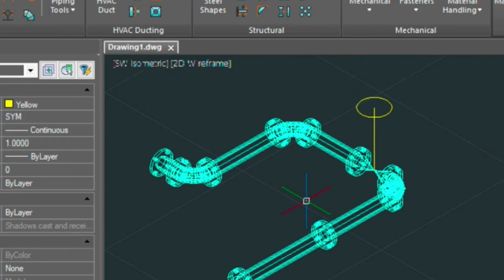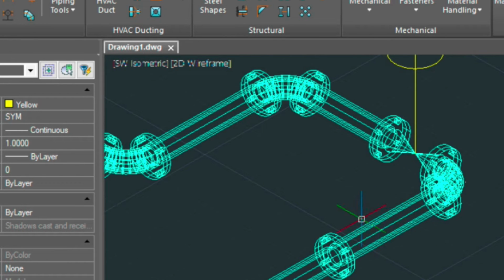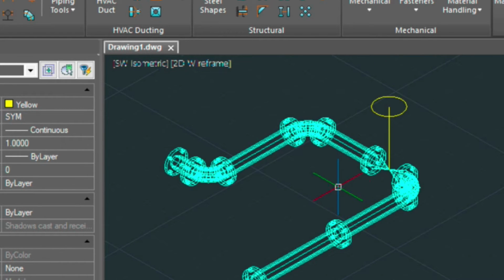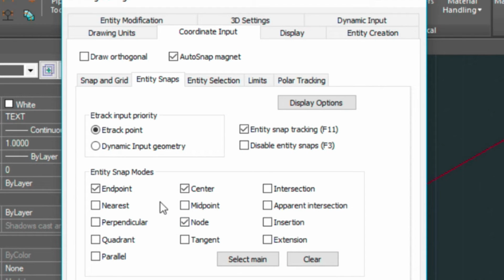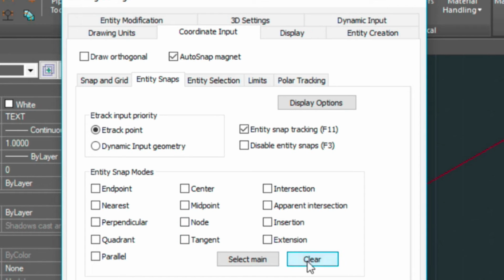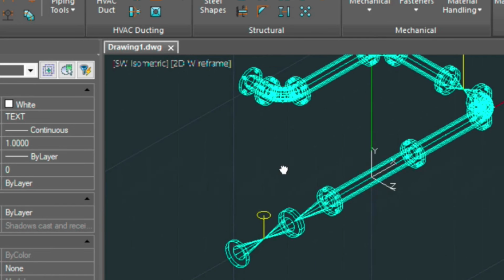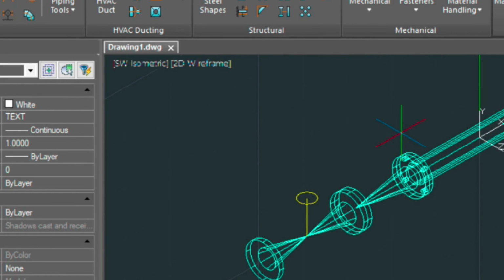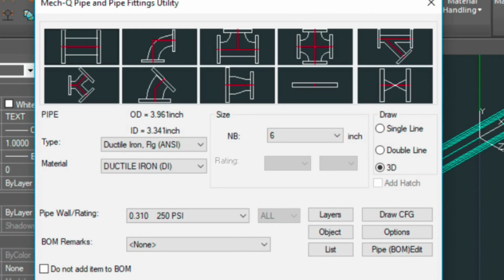Okay, if we wanted to, we could modify this fitting a little bit with some 3D tools, but for the purpose of this video, I'm just going to keep it the way it is. Okay, so let's turn off our anti-snaps, and the reason I'm doing this is I don't want the leaders to be snapping to any of these areas on my model. So I'm going to clear this, and then I'm going to go down and just be doing a bill of materials on these three pieces. So let's fire up the bill of materials again.